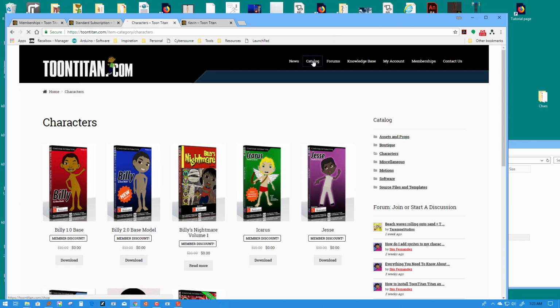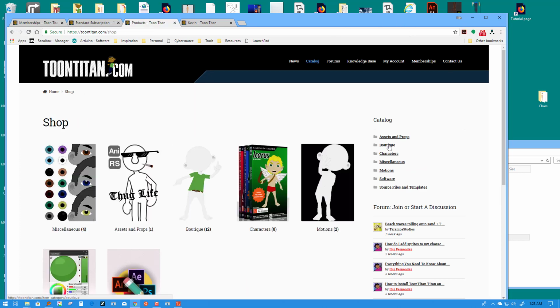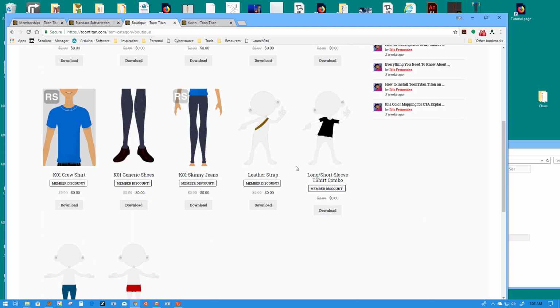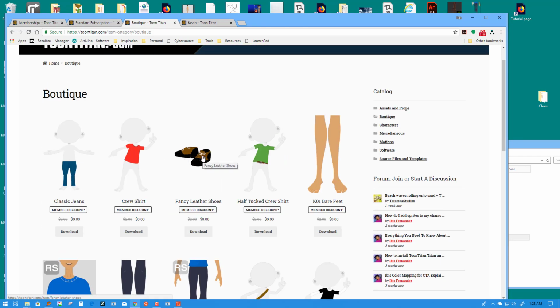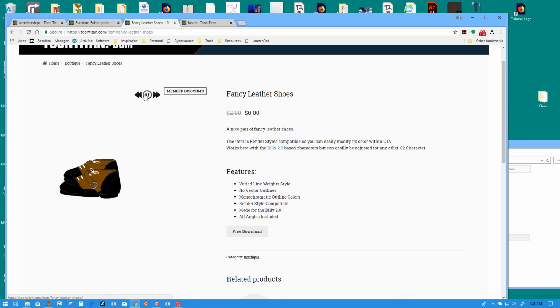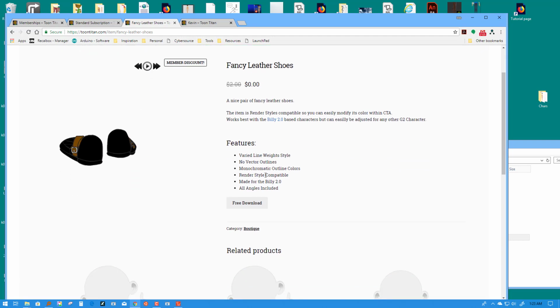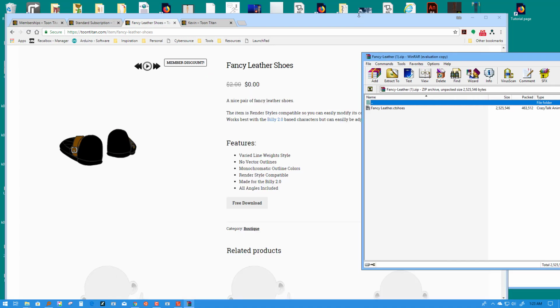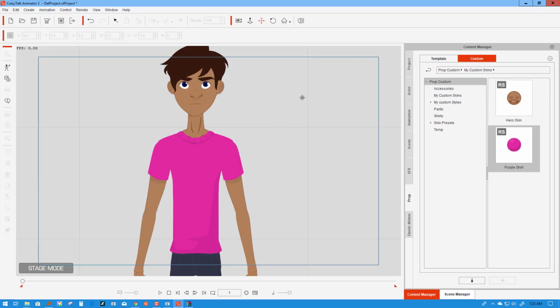And let's say there's a pair of shoes that I'm interested in. I'm going to go in here. Since I'm a member, I don't have to pay anything for these shoes. I basically just grab them anytime I want. I click the free download option. It downloads. We'll open it. And we just have to drag and drop them onto the stage here. So we'll go into composer mode for our character, and I'll just grab these shoes and bring them in.